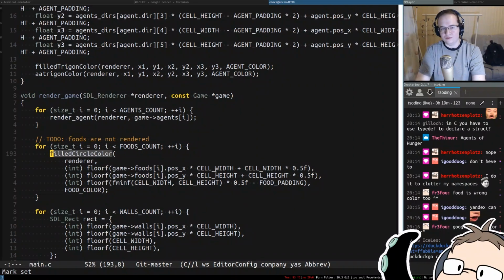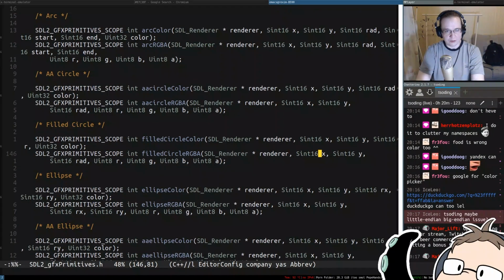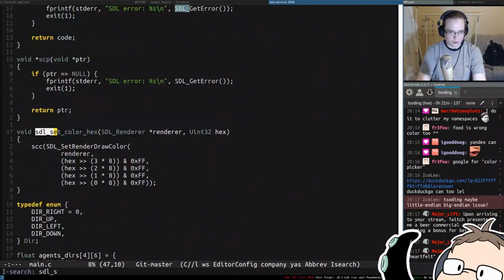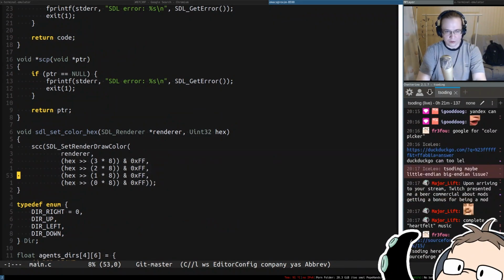The filledCircleColor function accepts the renderer that is used to render things, then the parameters of the circle: the first 2 are the center of the circle, this one is the radius. And then it accepts the uint32, the value of the color. There's another one where you can provide the components of the color separately, but it's not really convenient because we have a color in the form of u32. We have a code that parses the u32.